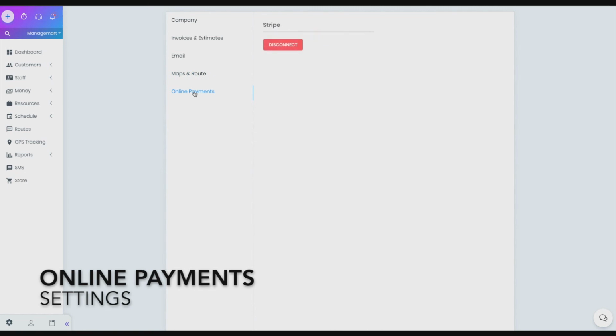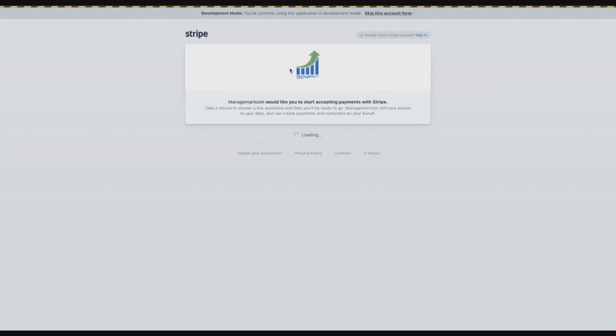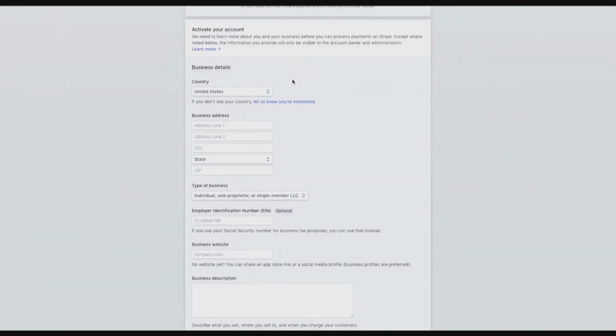In the last subsection, named Online Payments, you can connect and set up your Stripe account for convenient online payments. To do this, simply click on the Connect with Stripe button and follow the instructions.